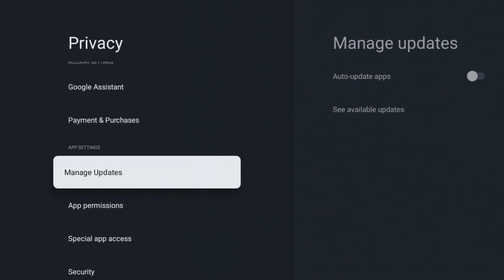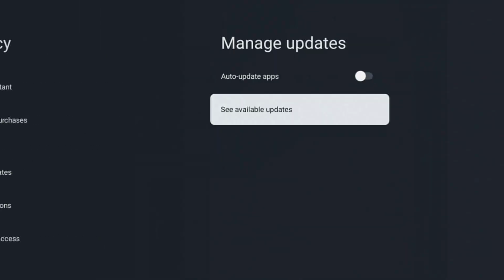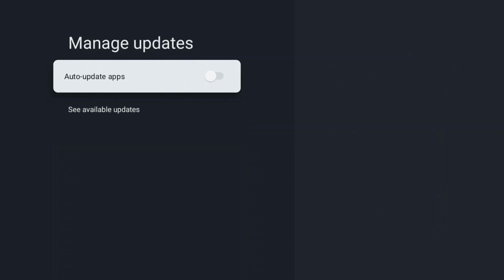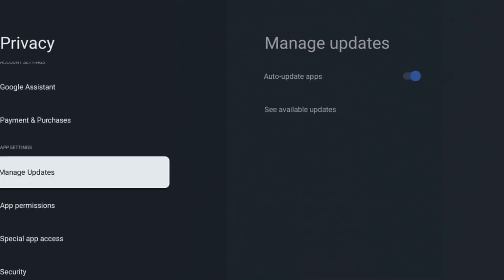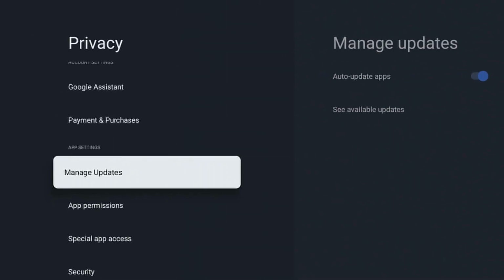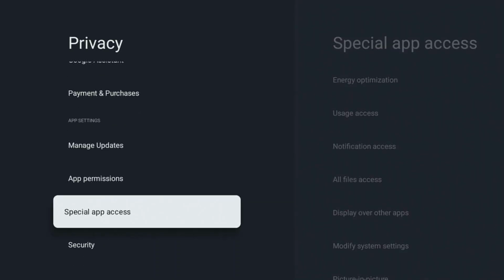And again, go into your privacy and you can get to this, but this is very, very important. The auto update, I leave mine turned off, but you can turn yours on. It's all good. It's just a personal preference thing. And then what we're going to do, let's go down, go out.